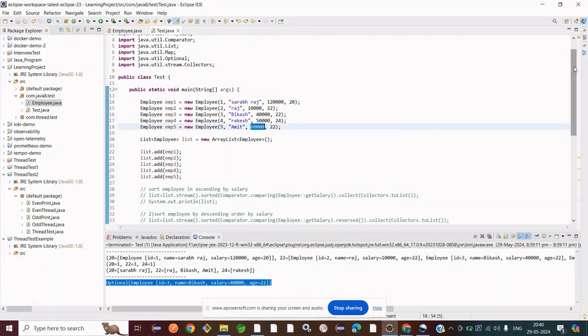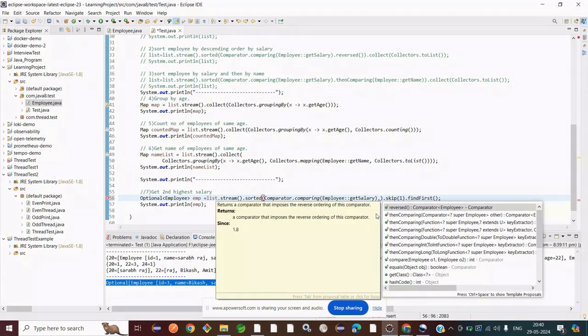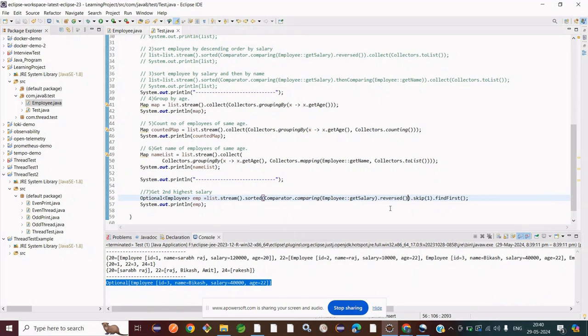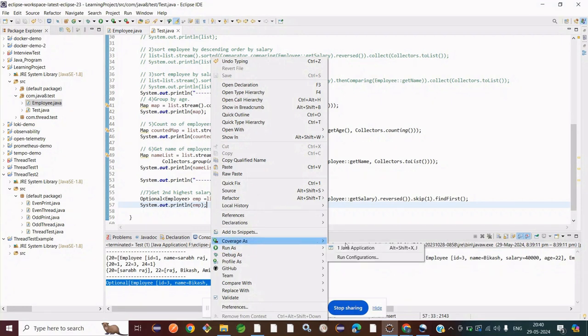So this code is to find the second highest salary. For that we have to make it descending order, and for that purpose we have the reverse method. Like this we can sort in descending order. So we have sorted employee. Let's check again whether it's working or not.